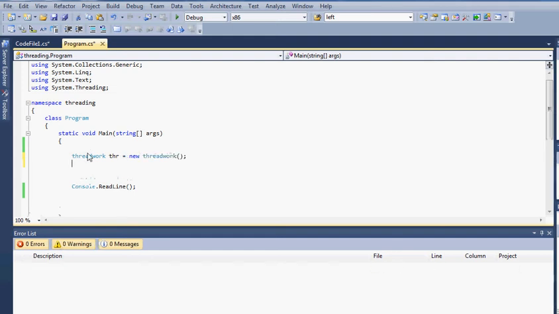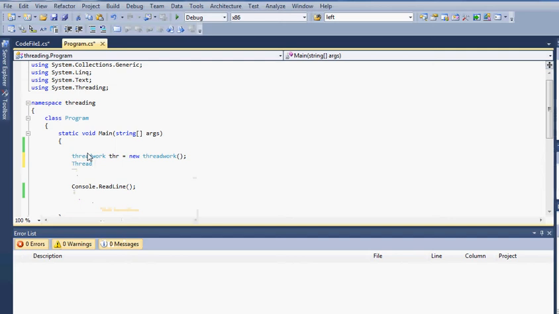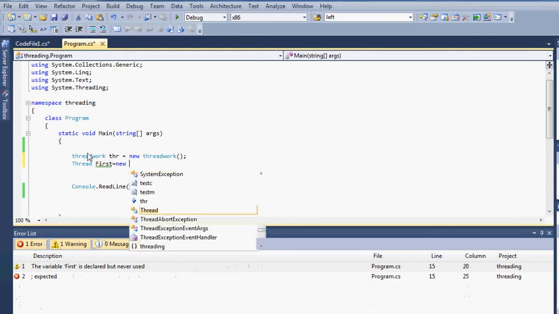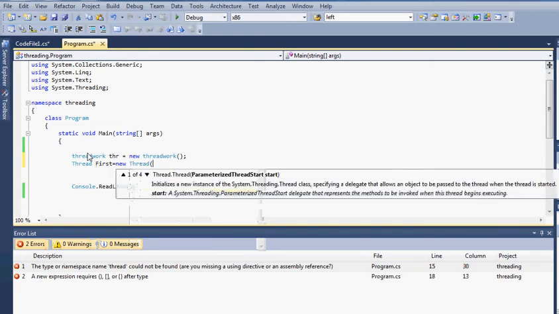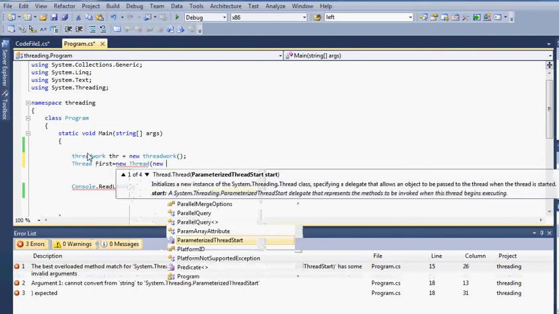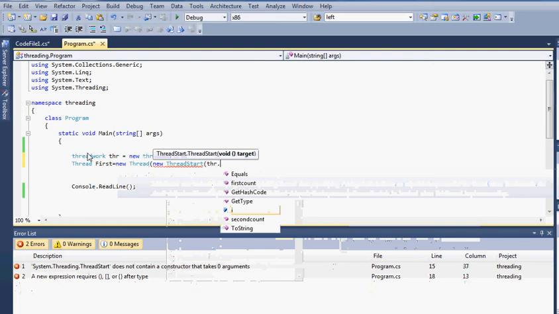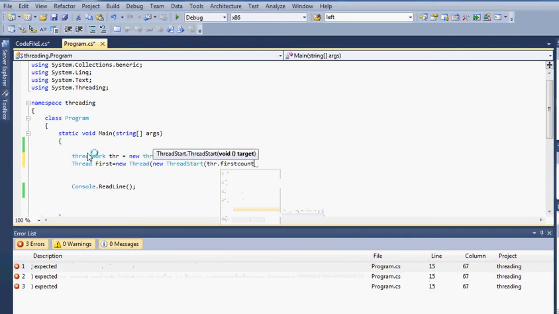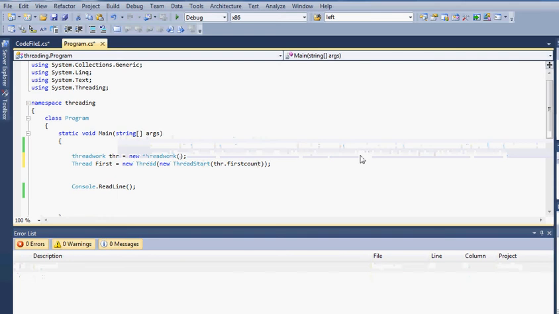For the first thread, I need to create a variable for that thread. So I need Thread, which is the class used for the thread, and we'll call it first. We'll do new Thread, new ThreadStart, and thr.firstcount. Okay, looks like everything's good.